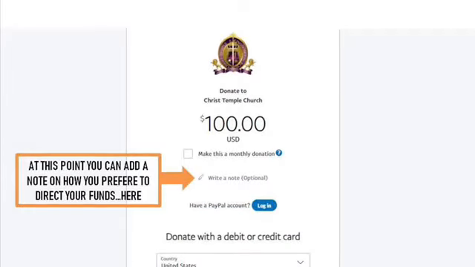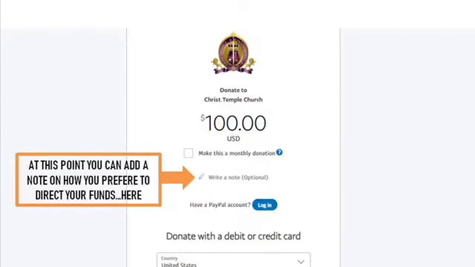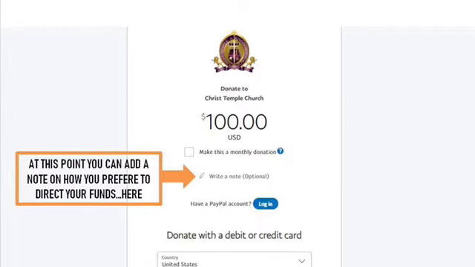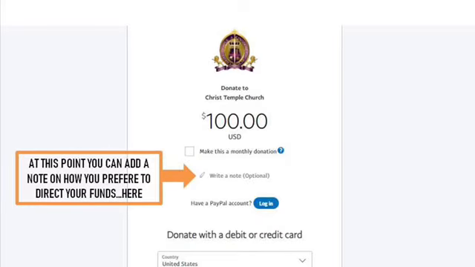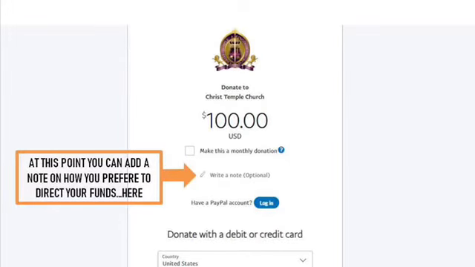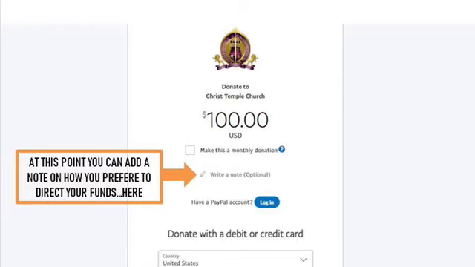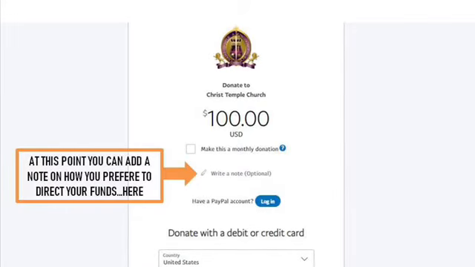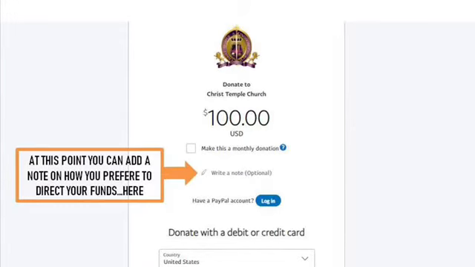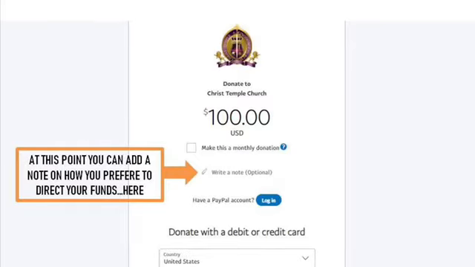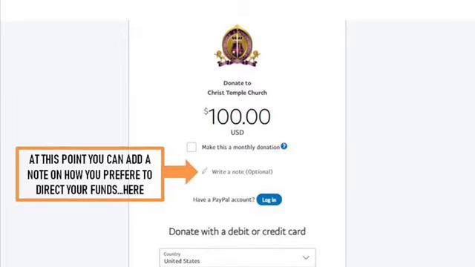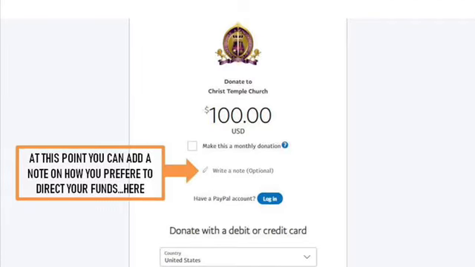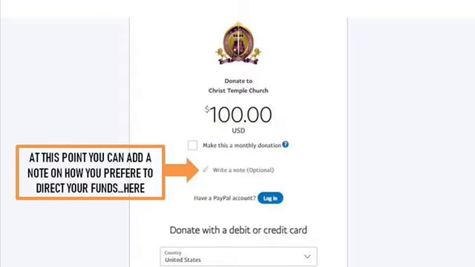The very next step is to write a note if you choose. You do not have to do this. This is not a required step. It's just an added step if you have to direct your funds a certain way. For instance, before everything happened in the world, we were going to have a women's conference. If you wanted to pay, like, say, $100 for 5 of your girlfriends to go to the women's summit, you would say 5 girlfriends women's summit tickets right there. But if you're just paying tithes and offering, you would say tithe and offering, or tithes, or just offering.